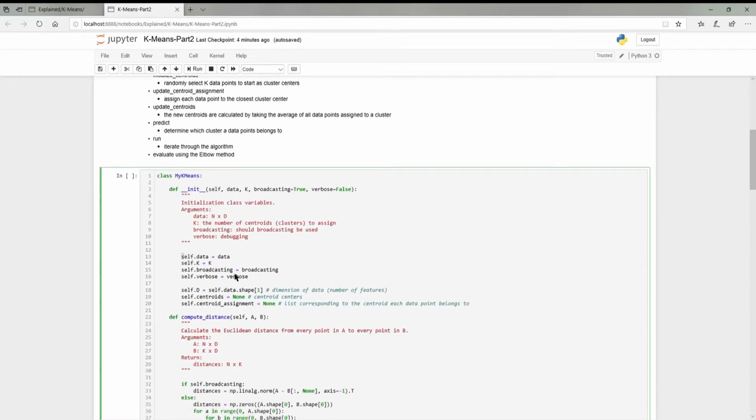So here we assign our class values that we take in as arguments. And here we assign several other class values that will be important to us. This self.d is simply the dimensionality of the data. Self.centroids is going to be a matrix or a list of lists that holds the centers of these centroids, so the average values of these features of each group.